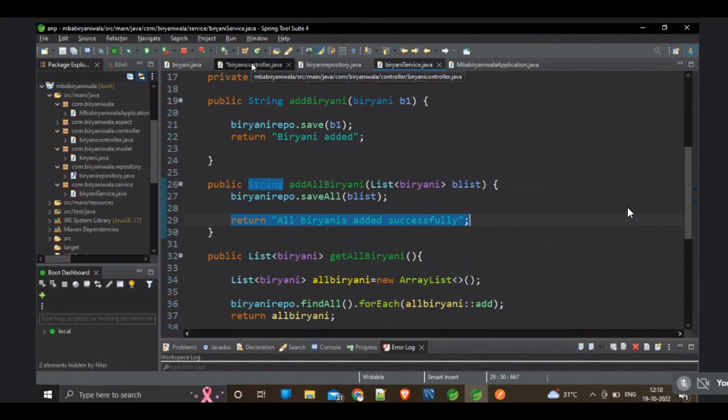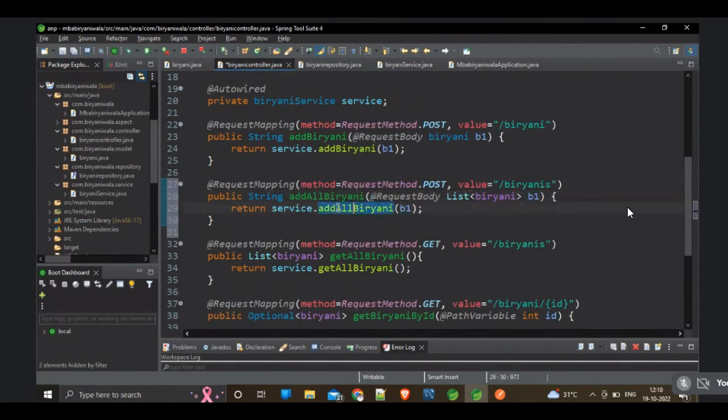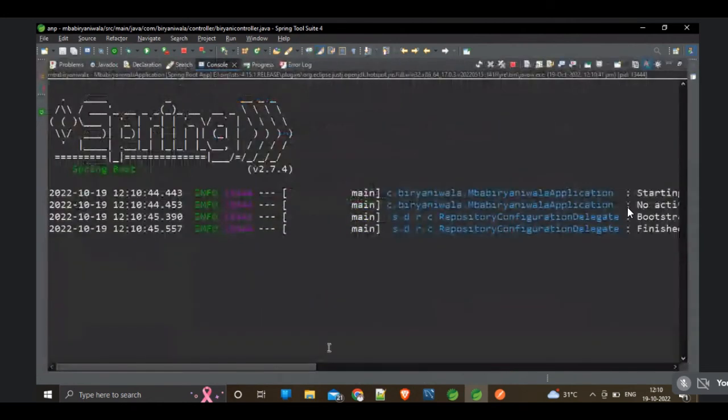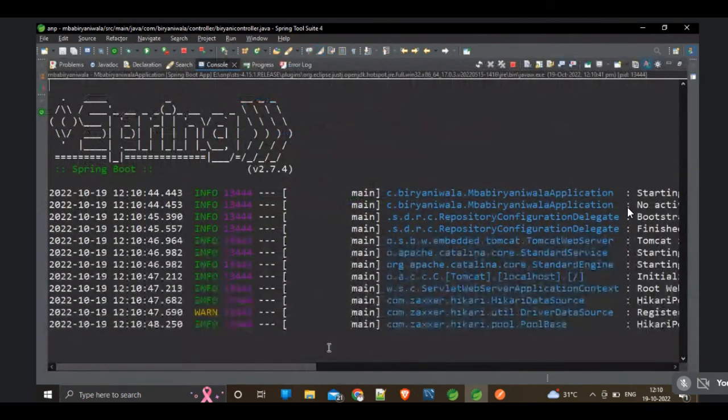So we have to consume this add all biryani method here. Add all biryani, that's it. Now we are done. We can insert multiple biryanis at a time into the database. So save this and relaunch the program to work with the newly added methods. We have to relaunch our application. Wait for a few seconds.